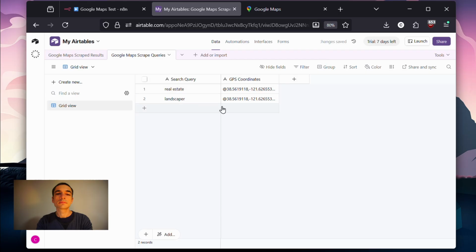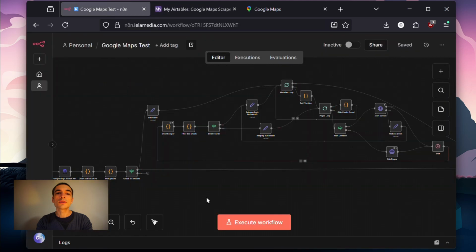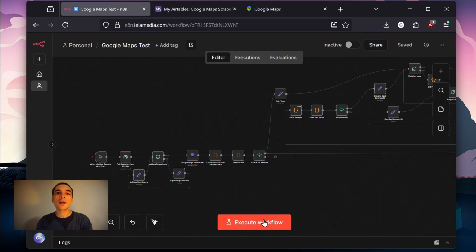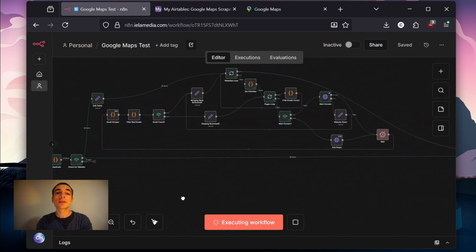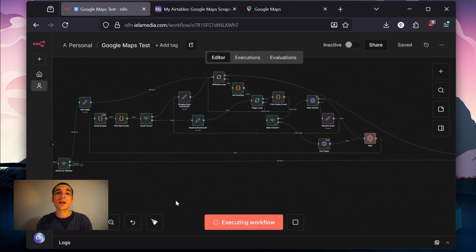It'll pull the top 60 results for each row, and you don't need to worry about duplicates either, as the workflow automatically gets rid of them. Now I'll let this run. What it's doing behind the scenes is cycling through multiple pages of Google Maps results, checking whether each business's website is actually live, and then scanning common pages like the contact page, about page, and footer for email addresses.